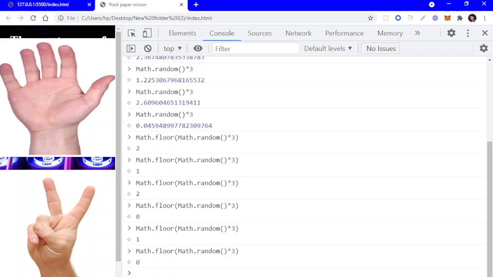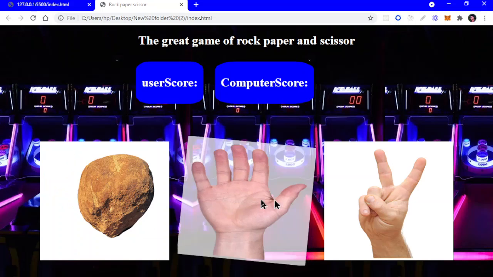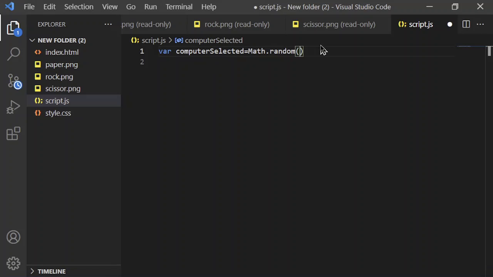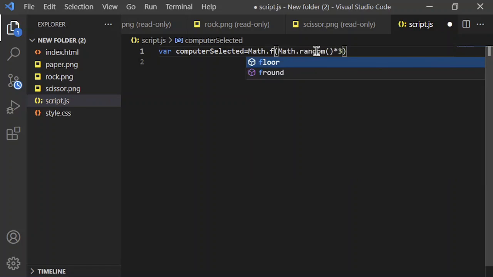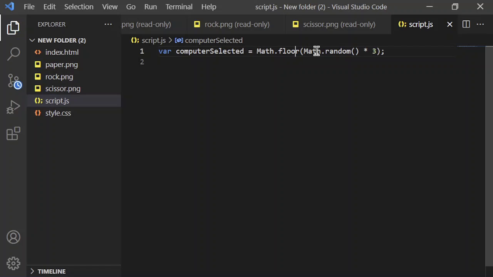Let me close this and use this logic there. So Math.random times 3, and I have to put this inside Math.floor. What Math.floor does is reduce it to its lowest integer number, or its highest integer number, according to the condition. If I have 0.56, it will make it 1, and if I have 0.45, it will make it 0. I hope you got the idea. So we have our computer's logic written here.